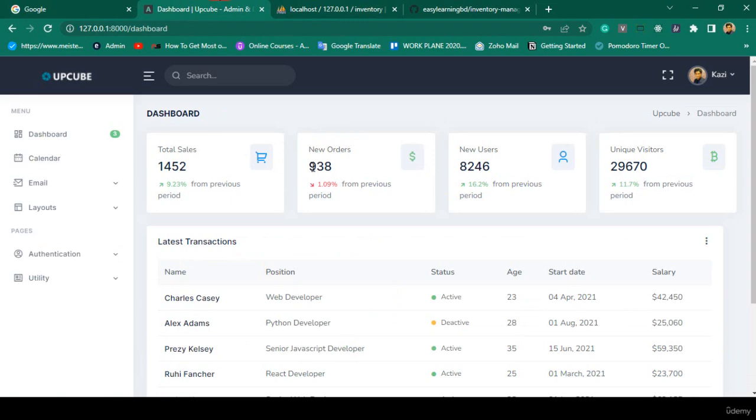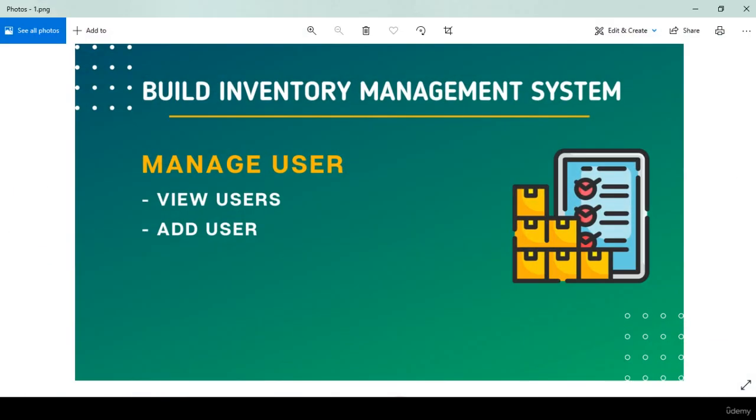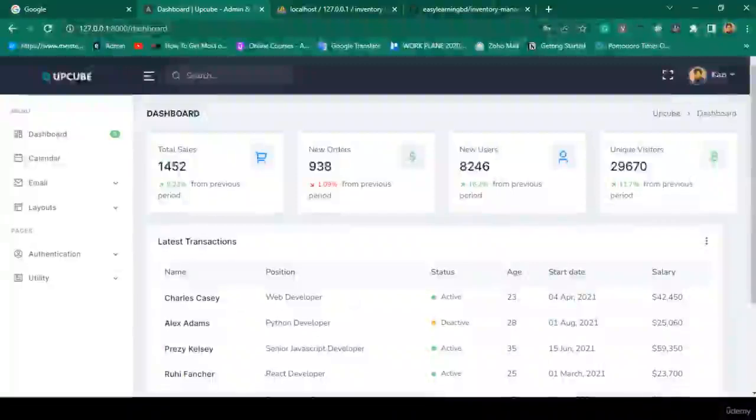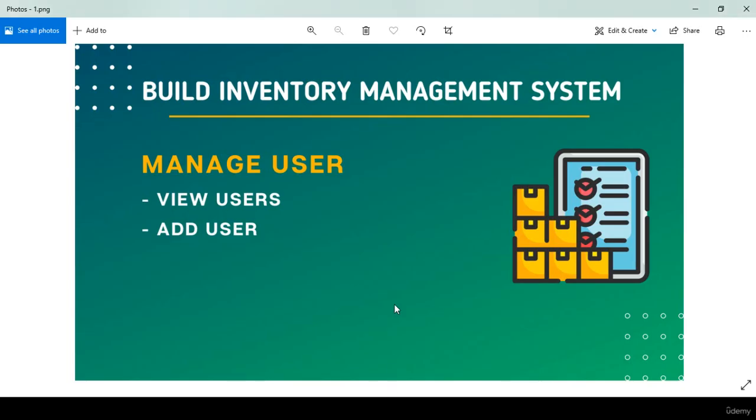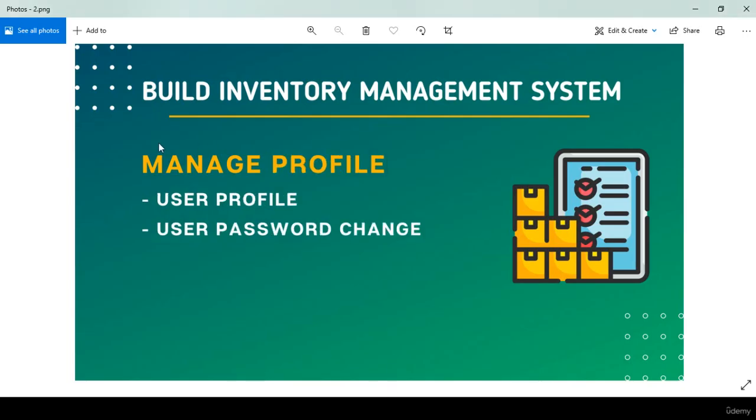So friend, for our inventory management system, our first module will be manage user, which I have already covered. Right now, you are able to register new users. You can log in with this user. You can change the profile. And our second module is manage profile. I have already covered that module in our previous section, and also showed how to deal with it. I have already shared everything with a live example.